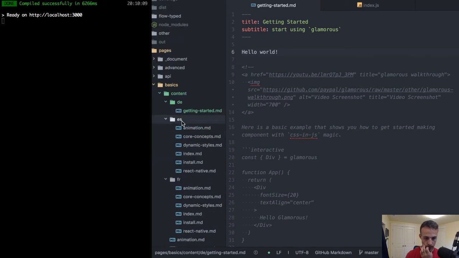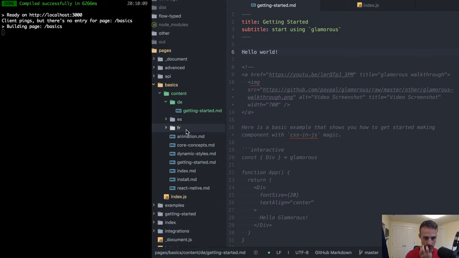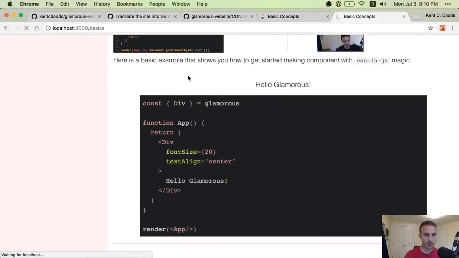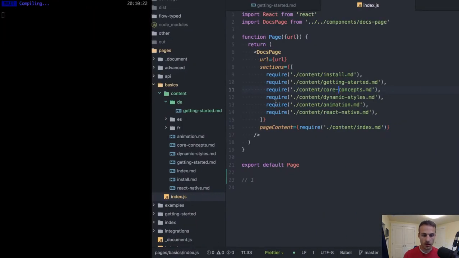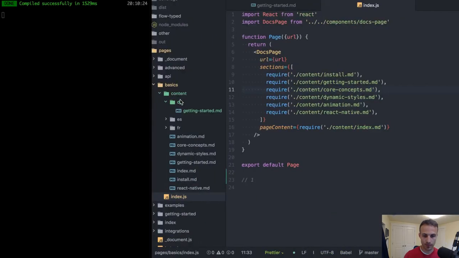Oh, that's interesting. French doesn't have getting started at all. Neither does Spanish. Interesting. Okay, and it's loading, running. Yeah, nothing. Okay, let's try something totally random.